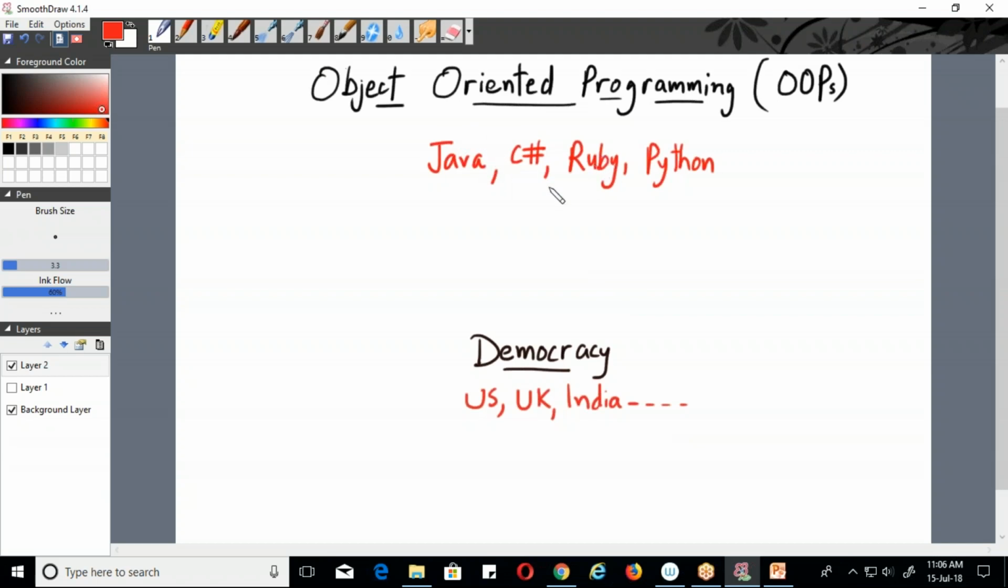Once we understand this concept, we just need to understand the syntax. Just like if you have to explain democracy, you can explain it in English, in Tamil, in Telugu, or Spanish or French. You can use any language to explain the concept of democracy. Similarly, object-oriented programming is a concept which can be explained by many languages. We can explain it using the syntax of Java, or the syntax of C Sharp or Ruby or Python or many other languages. All these languages have been built upon the same principles.